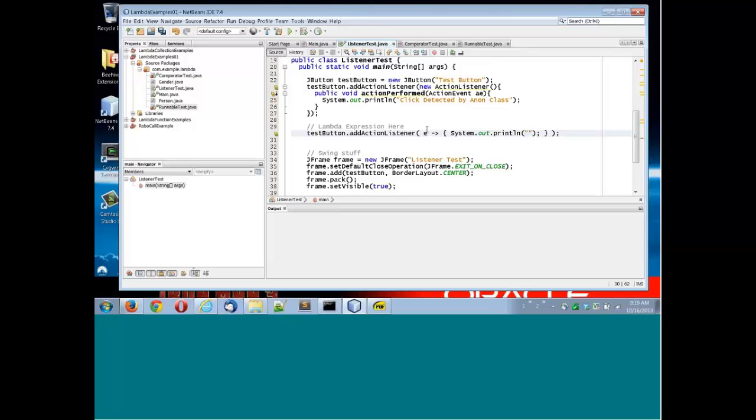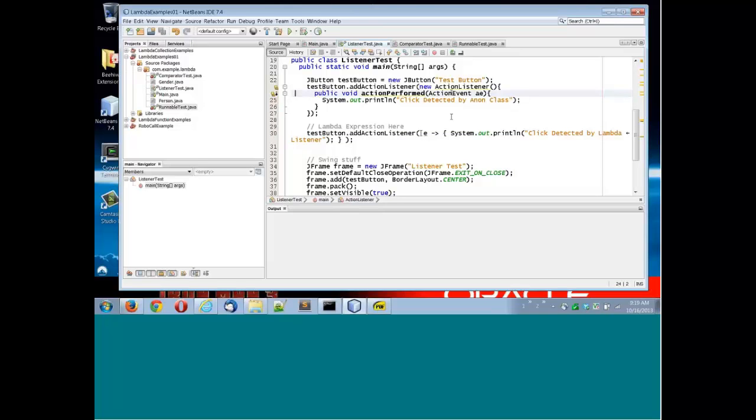So I'm going to click detected by Lambda listener. Okay, if I save that, now I've just added another listener. Notice we have our syntax and our parameter list. As we saw before, action perform takes 1 parameter, so I have 1 here. Basically, I've got my block, and I'm not returning anything.